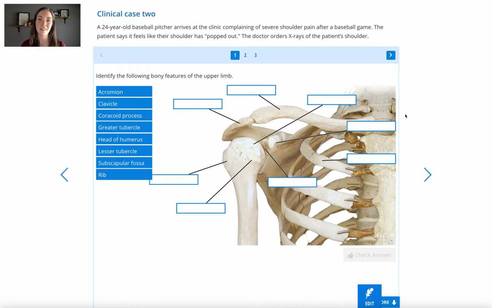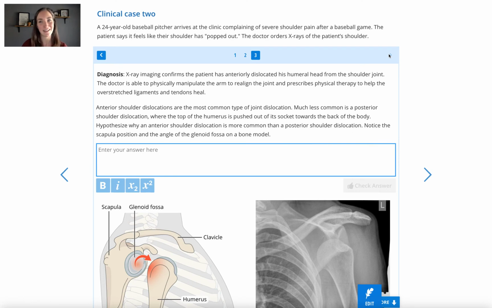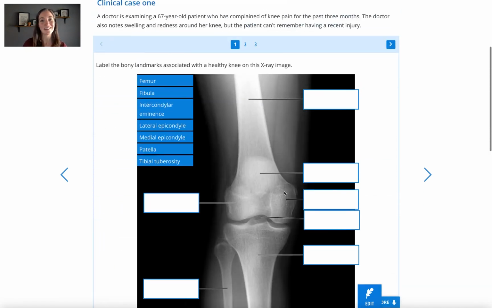So the first thing we ask students to do is identify the anatomy of the area. After that, they're asked about the joint, what type of joint it is, what type of function it should have, relating that structure to function. And then they're asked to make a diagnosis and read an x-ray. So here they're coached through reading that medical image with a high quality illustration as well. And this is just fun for students because they can actually picture themselves doing this in real life in the future. So that's a clinical case page.